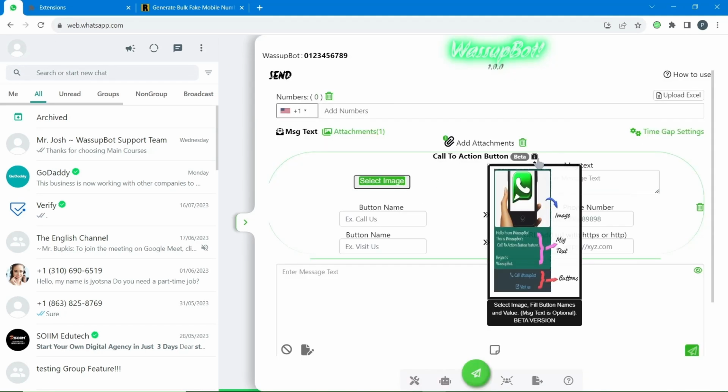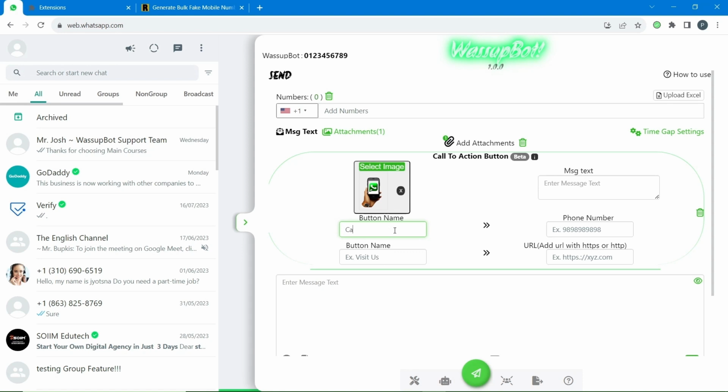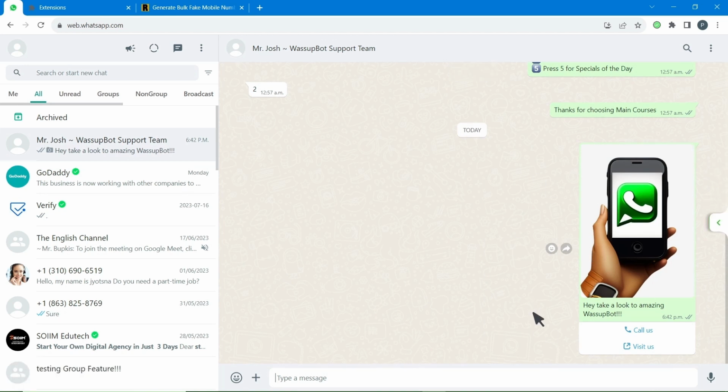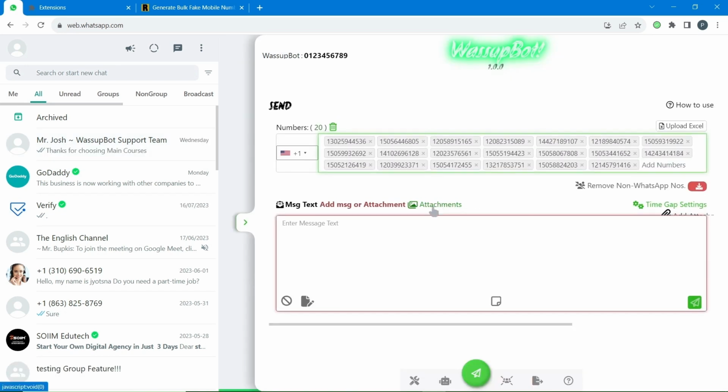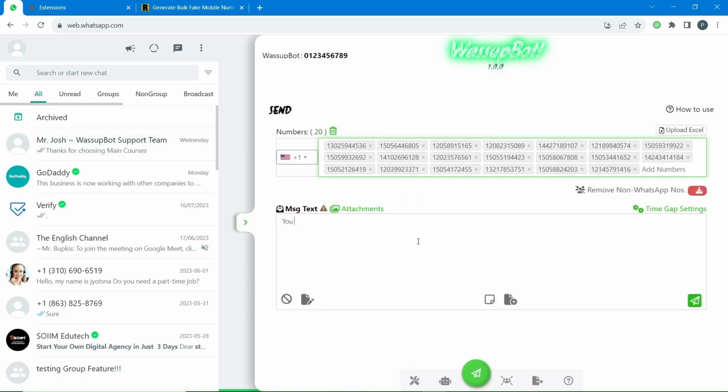And guess what? We're working on an exciting CTA buttons attachment in beta phase, which will take your messages to the next level of interactivity with clickable link and buttons. Now let's take a look at message text area. Here we can type our desired text.